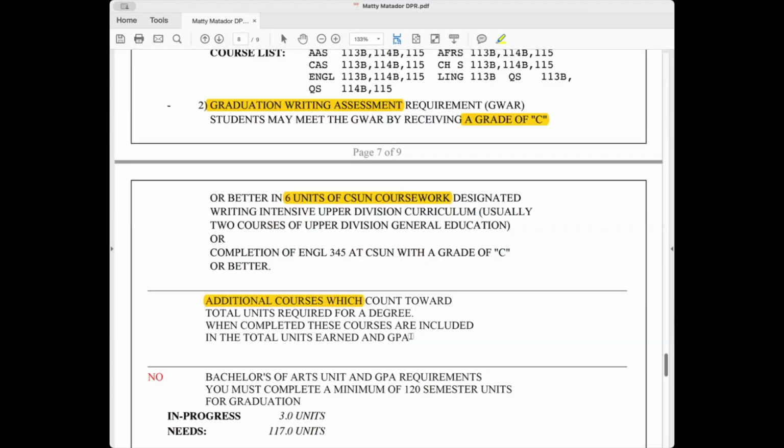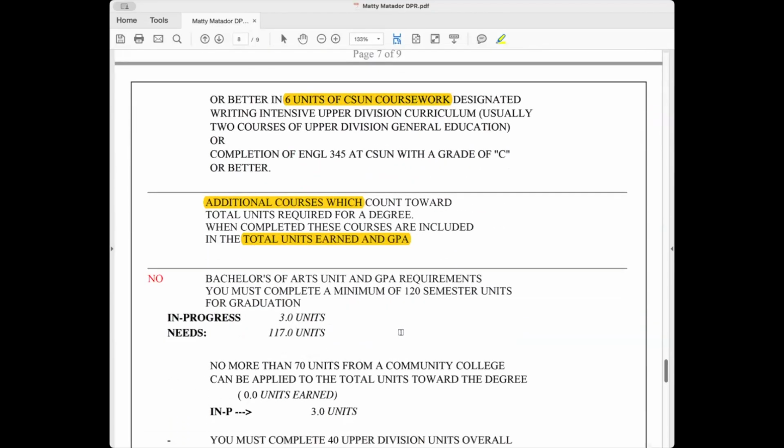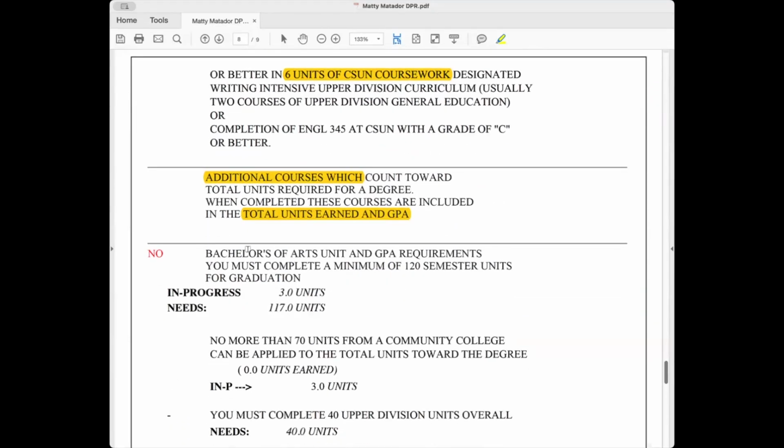Or perhaps they were courses that you took at a community college that were transferable but didn't meet a GE requirement or a major requirement. But they are helping you with total units earned and with your GPA. After that, it'll go into unit and GPA requirements.